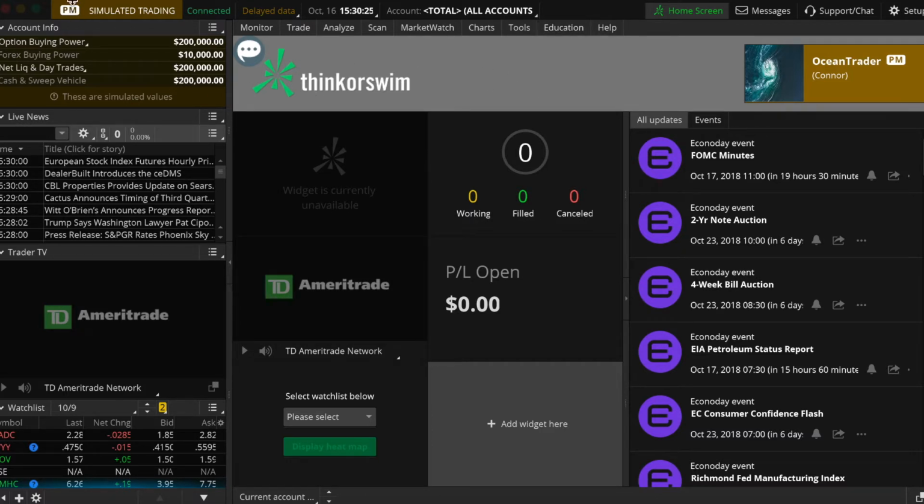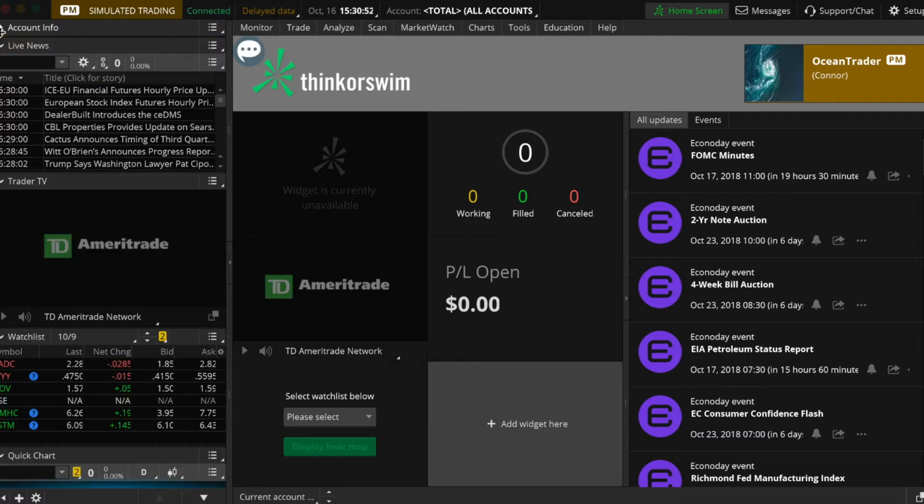I'm in a simulated trading account right now, not my actual account. So these are all simulated values. It still has me logged in. This will have you blank over here. So let's just start from up here at the top left, and we'll just kind of work our way around the environment. So the first thing you have up here is your account information. That just shows you how much is in your account and your buying power for specific vehicles. That's pretty straightforward. You can minimize that if you don't want to see it.